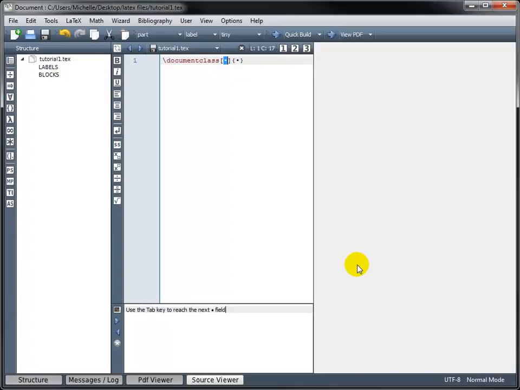Now after the words document class, we have a pair of square brackets with something in the middle, and we have a pair of curly brackets, again with something in the middle. So these are arguments that we need to fill in. In the square brackets, what we type in there is the font size, and our options are 10 point, 11 point, or 12 point. I prefer 11 point, but if you want yours a little smaller, you can go with 10, or a little larger, you can go with 12.